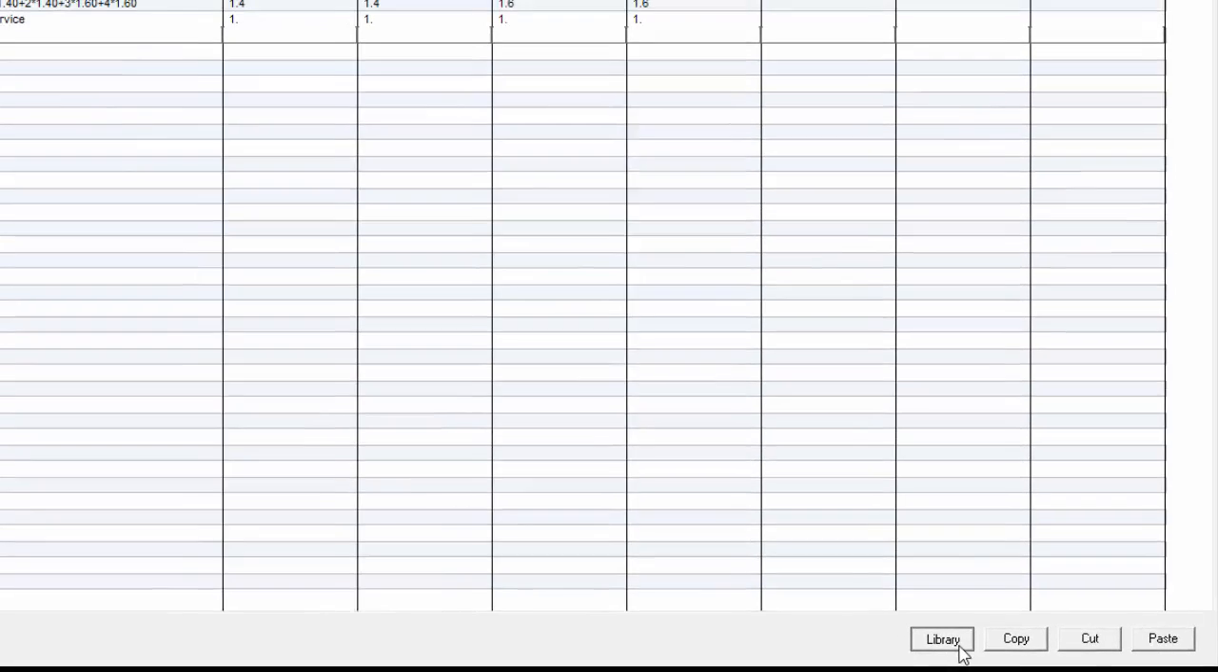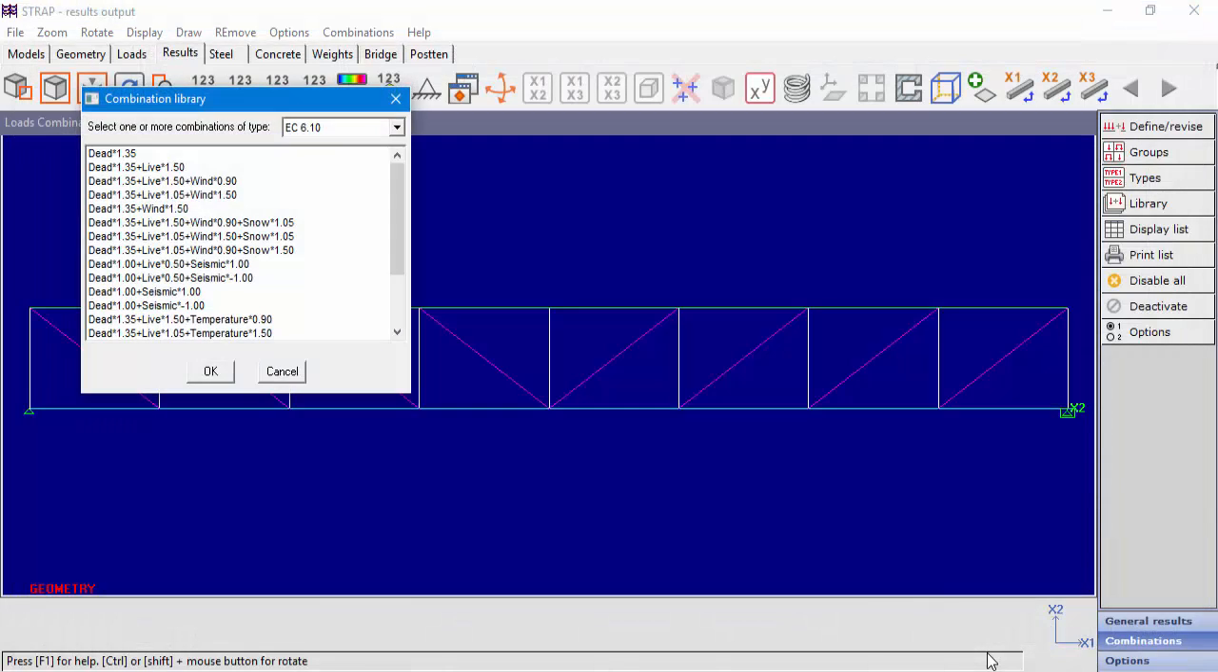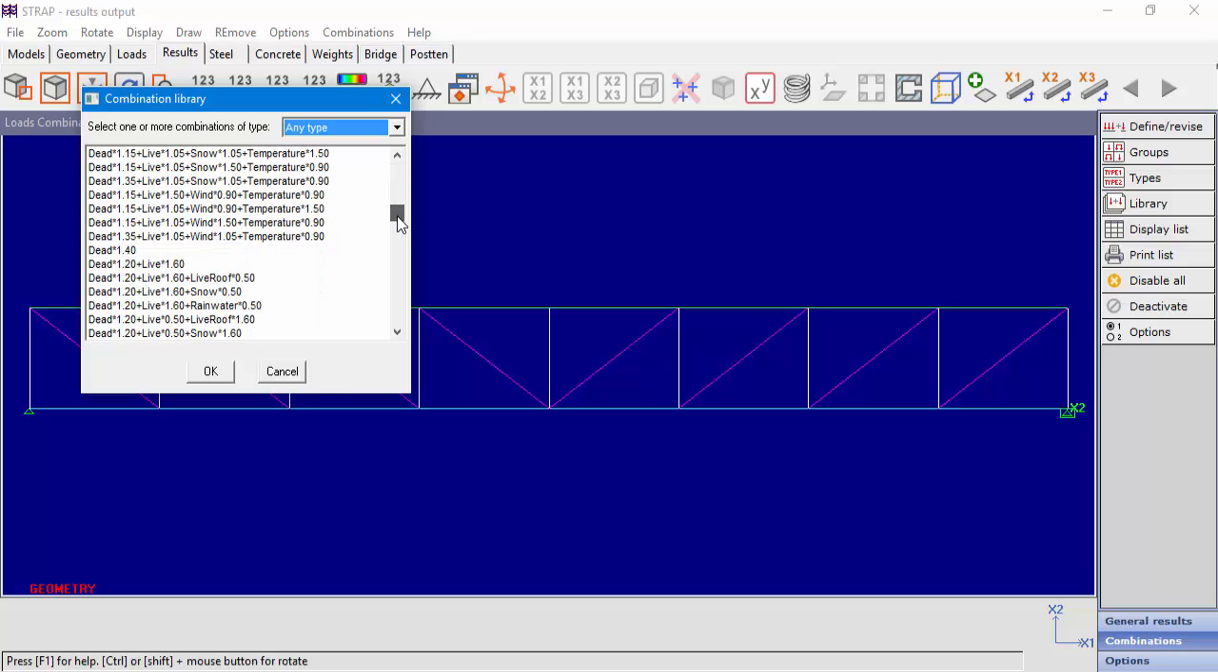Another way to define a load combination is by using the library option. The library option is a predefined load case combinations in Strap. When clicking the library option, we'll be able to choose a code and a load combination. We can also create a user-defined load combination for us to use in different projects.